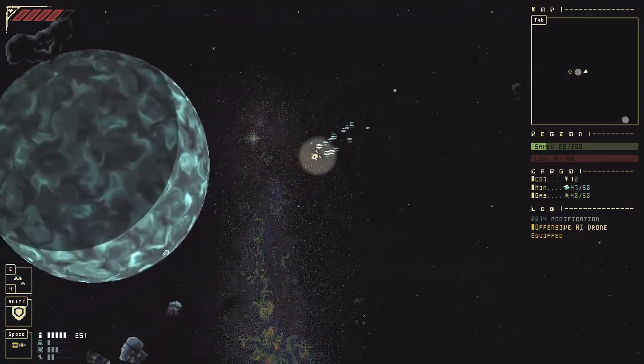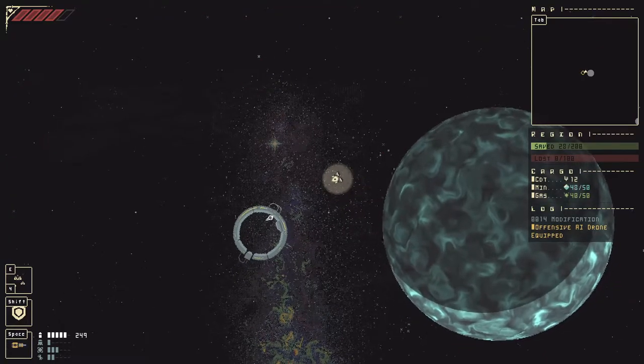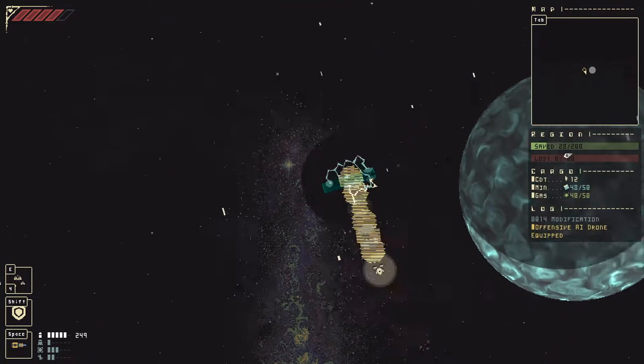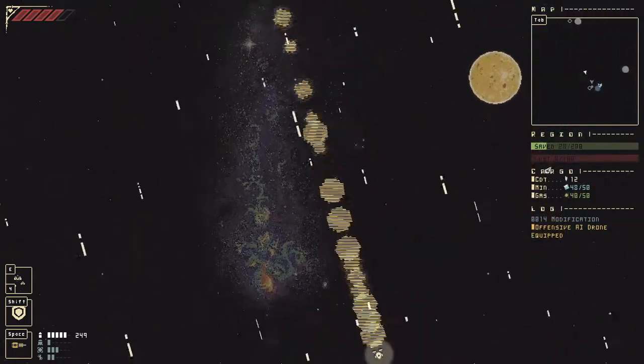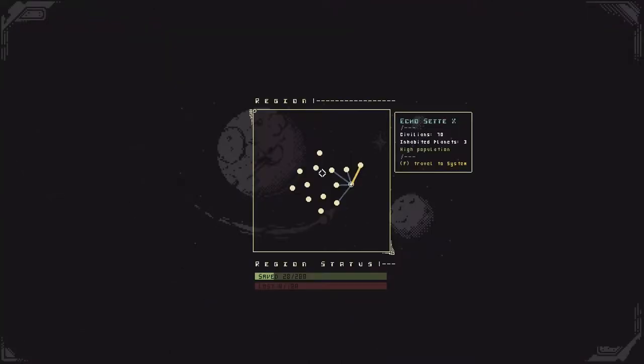We've lost no one. We've saved 28 things. People, planets, nations. We've saved 28 of them, though. That's all we know. We've lost zero because we're champions. I've never lost a single person in my life. Whoa, okay, what is this? Inhabited planets.